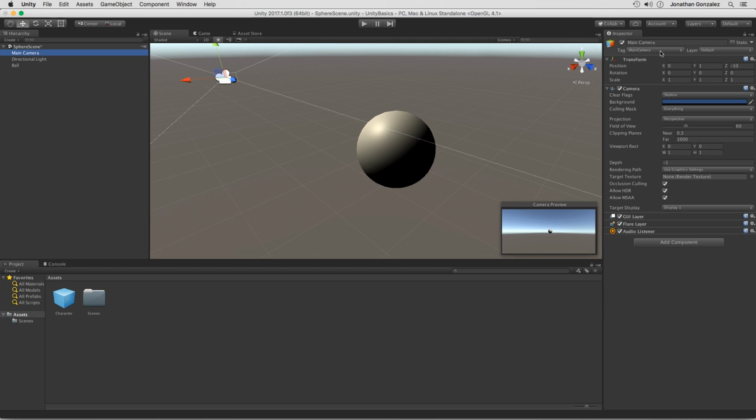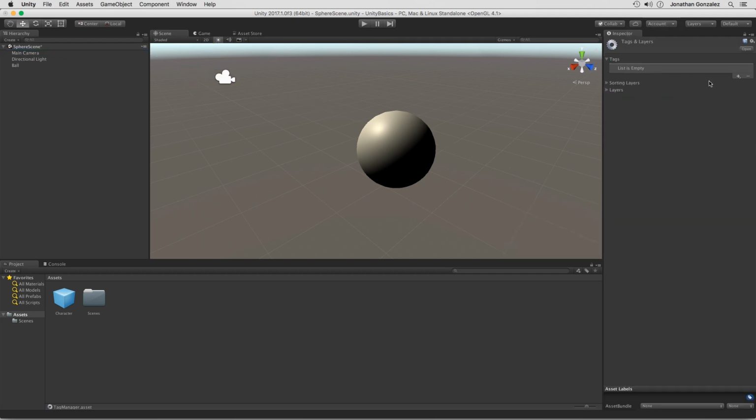Now you can also add a custom tag as well. So if we open this up, we can go down to add tag. Then we can add a tag here by clicking on the plus icon.